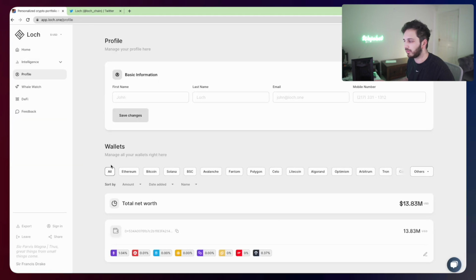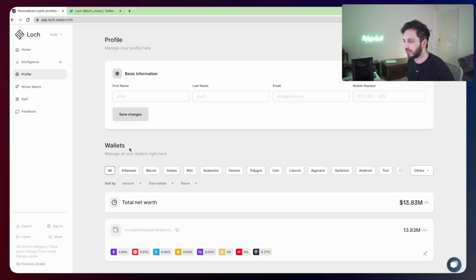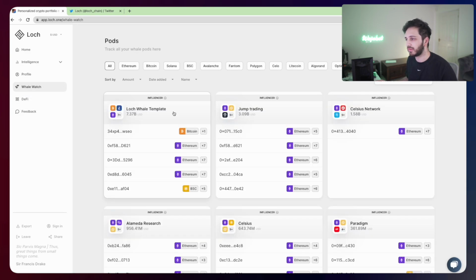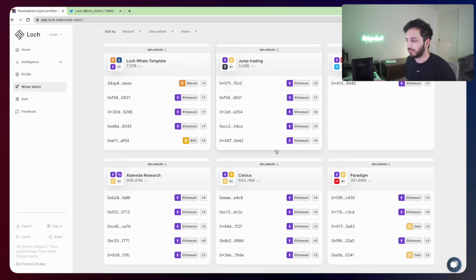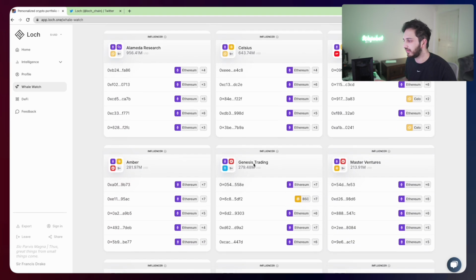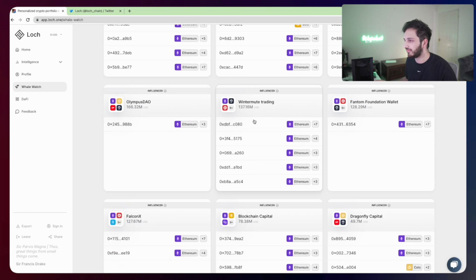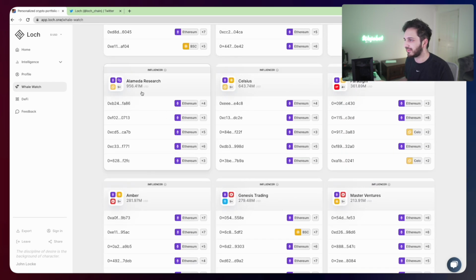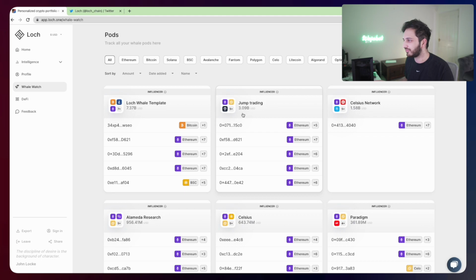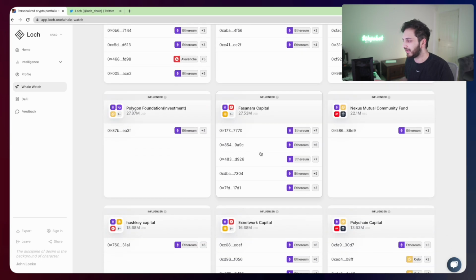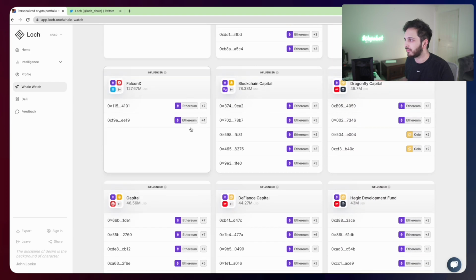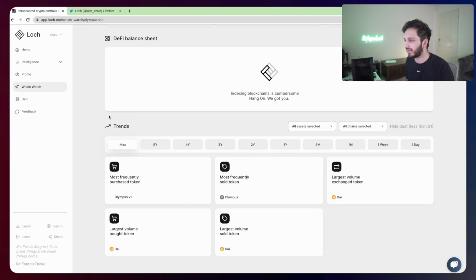So profile will just showcase all the different wallets. Whale Watch is a really nice feature where you can see some of the other wallets that various different companies, influencers, or VCs have. Whether that's Wintermute, you can see the Olympus DAO holdings. You can see the Phantom Foundation, Genesis, Alameda, Celsius, Jump. You can click on them and see whatever you want as well. So which one should we click? Let's click on Olympus DAO.